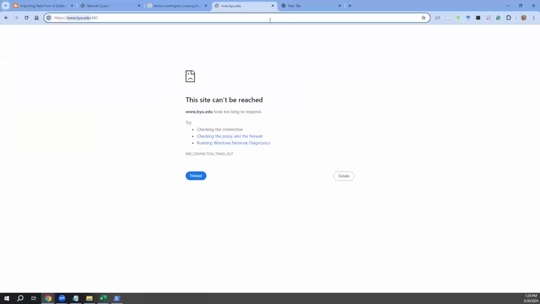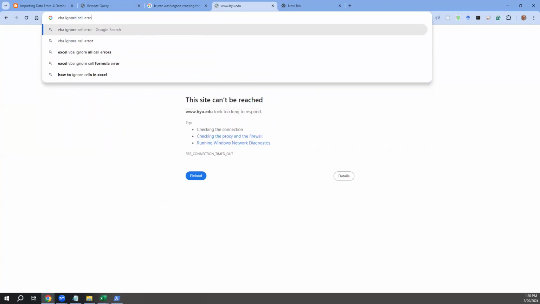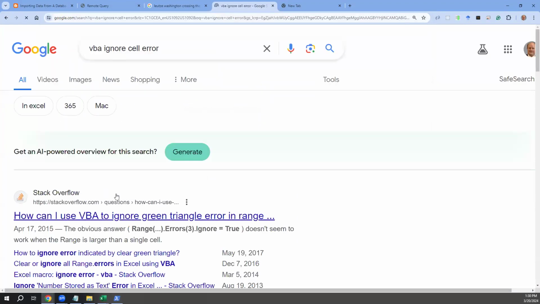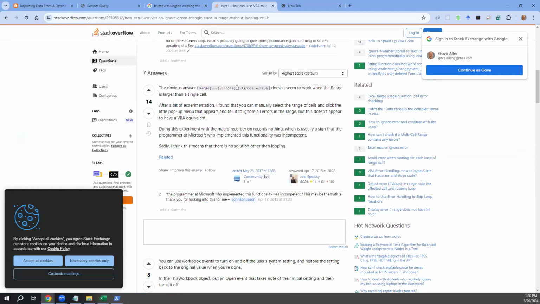Couldn't record it. So what's our next best bet? Google or ChatGPT. Try it. Someone try it in ChatGPT. I'm going to try to Google it first. What would it be? It would be VBA. Ignore error in cell. How can I ignore the green triangle error in the range? Forget the question. What does the answer say?